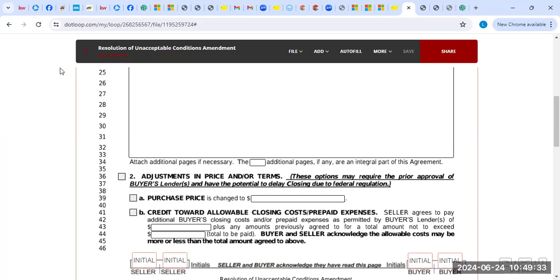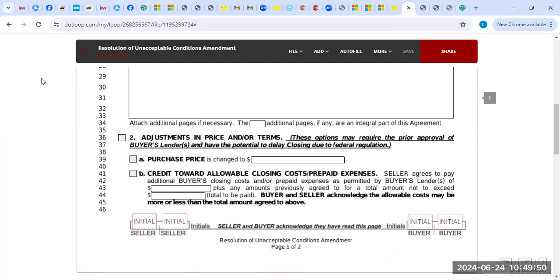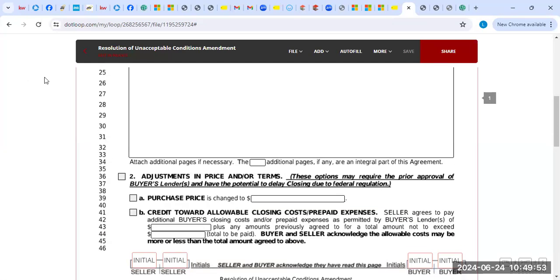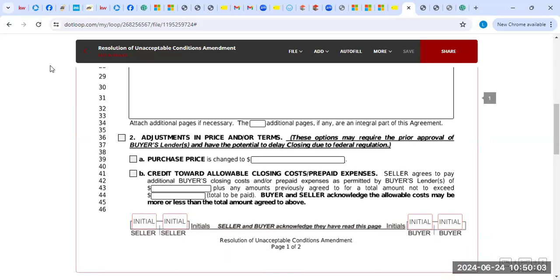For the buyer, however, that's going to change their payment by just a few dollars, right? On a monthly schedule, that's really not going to affect them that much. What may be more beneficial, but only if we can, is the credit towards allowable closing costs or prepaid expenses. Seller agrees to pay additional buyer's closing costs and/or prepaid expenses as permitted by buyer's lender. So once again, check with your lender to make sure how much wiggle room you have here, and on line 43, this is dealing only with what we're dealing with here on this document.